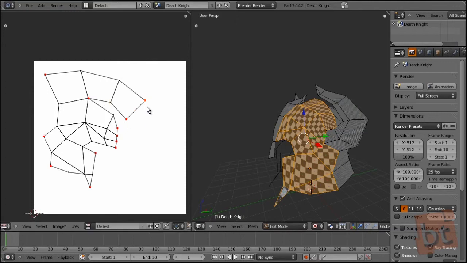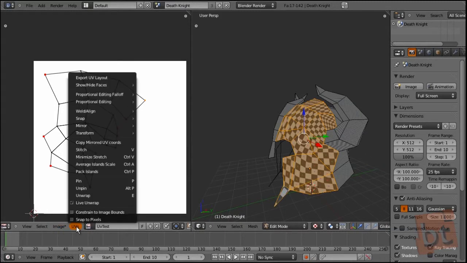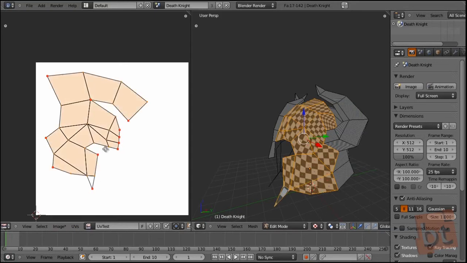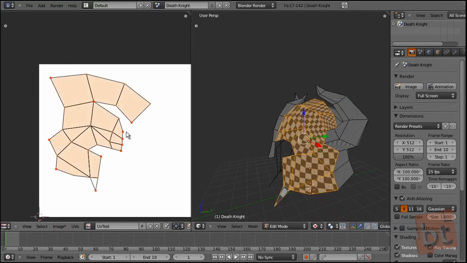If you want to unpin a vertex, you just need to press Alt P, or go into the UVs menu and press unpin. So now we have the unwrapping done. Let's select everything, press Alt P, and we already have it.